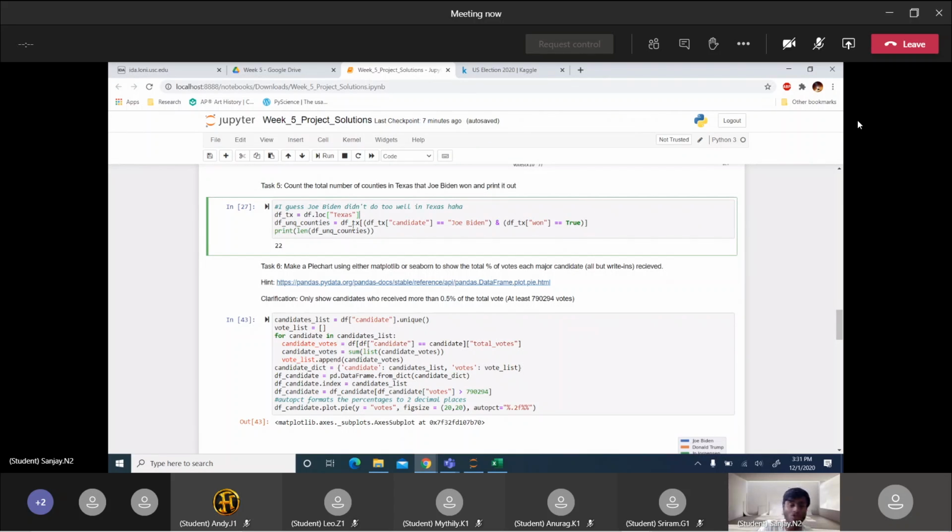From there, the next thing you do is look in this Texas data frame and see how many of those rows have the candidate as Joe Biden and have the won column as true. So basically, how many of them have Joe Biden and he won. Once you grab that, we now have a set of rows, right? This df unique counties is just a set of rows, and we want to know the number of those rows. So we just take the length of that mini data frame to get 22 as the total number of counties that Joe Biden won.